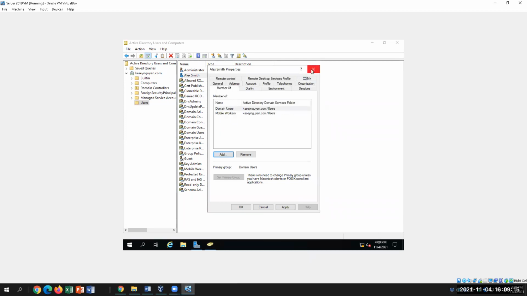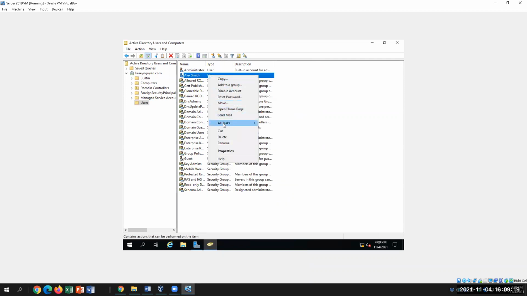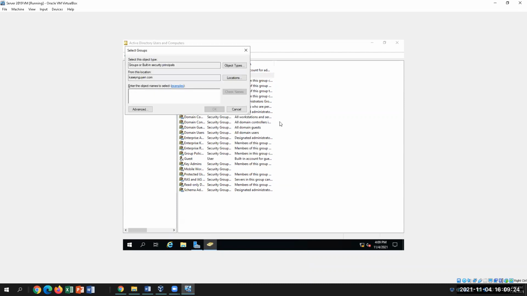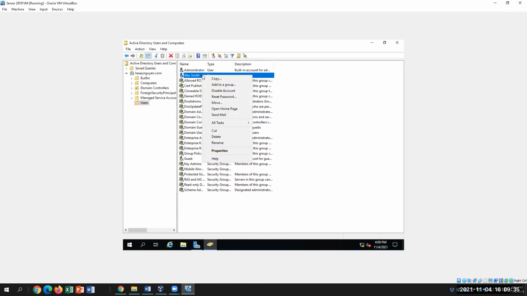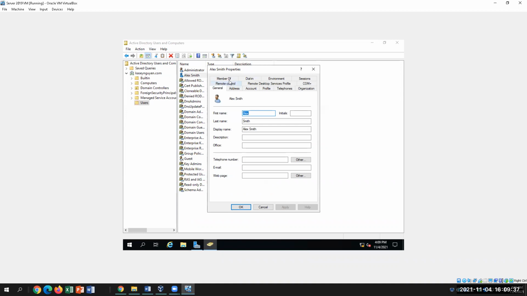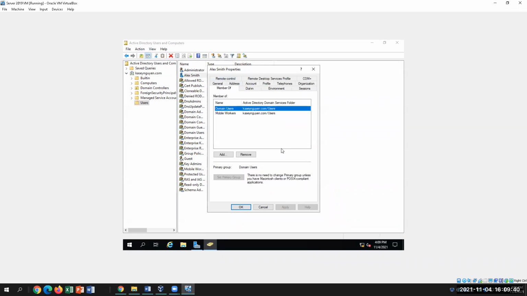Okay, so what I did was I right clicked the user. You can add it to the group like this, and then you just type in the group name, or you can right click and go to properties, and then go to member of, and that will show the membership property. So they are a domain user and they're also part of the other group.